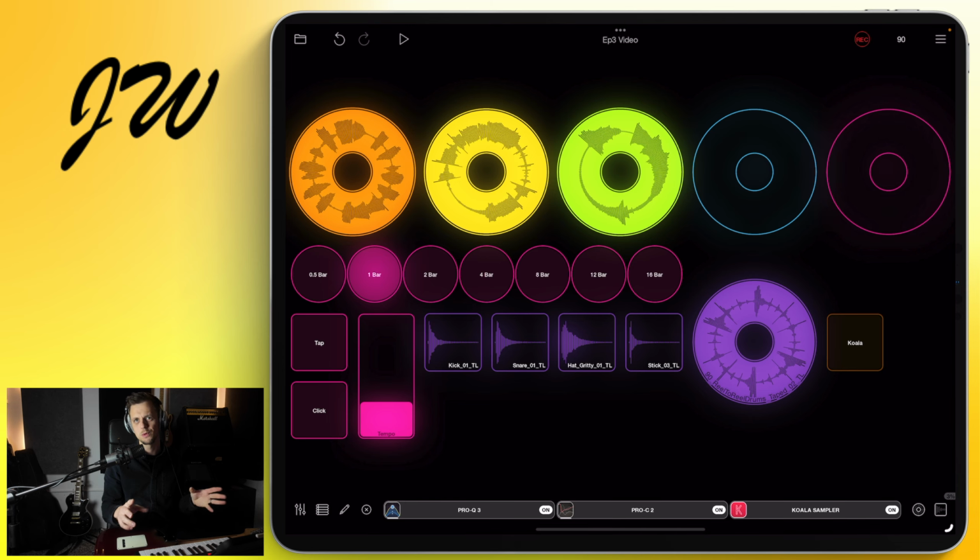So that's 3 different ways you can play around with drums inside of Loopy Pro. We've got one-shots, drum loops, and using something like Koala Sampler. As always, this is just scratching the surface. There's so much more you can do with Loopy Pro, and things like Koala you can do so much with. But hopefully this gives you a little taster of a few options.